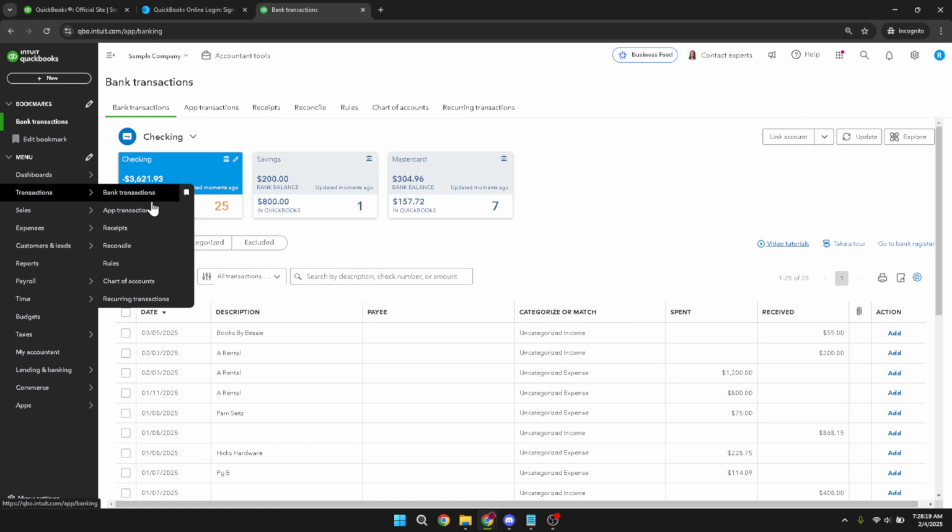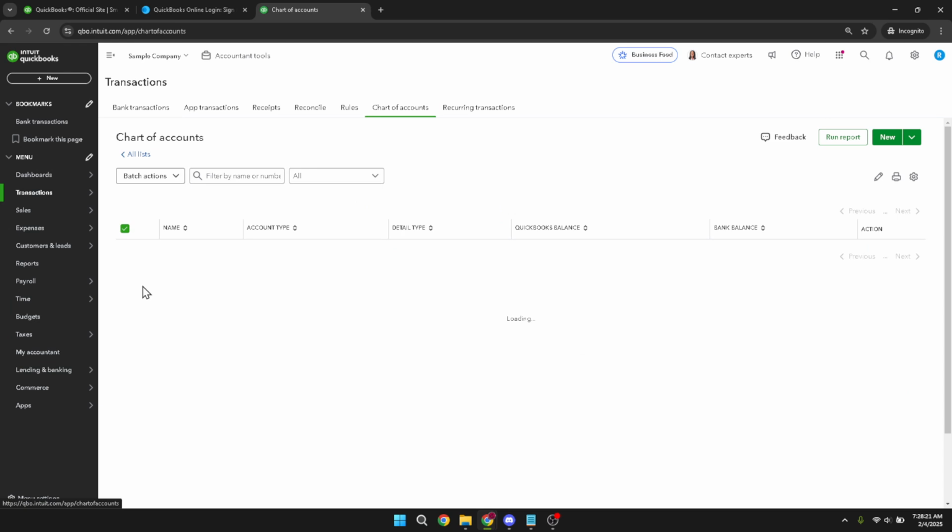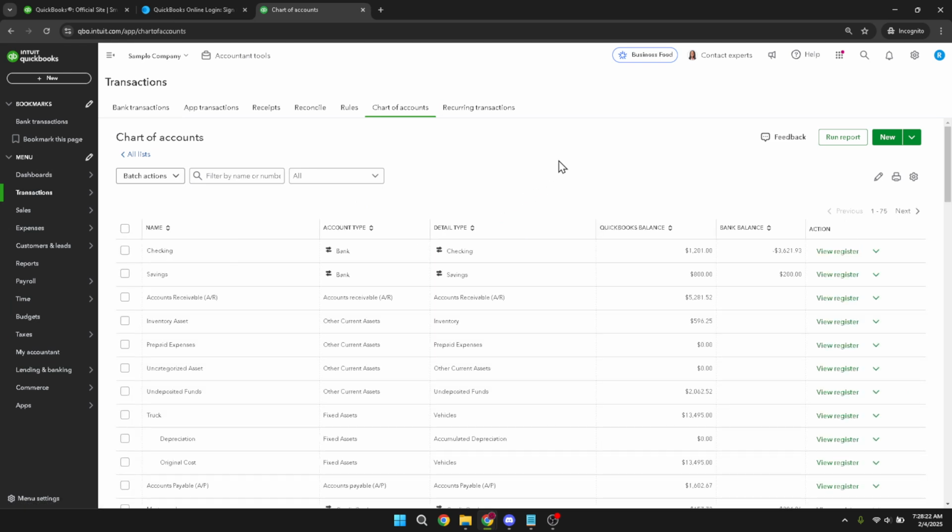Next, you'll need to head over to the Chart of Accounts. This feature serves as a comprehensive list of all your financial accounts in the system. Click on Chart of Accounts. This is where you'll do most of the work related to editing your account categories.